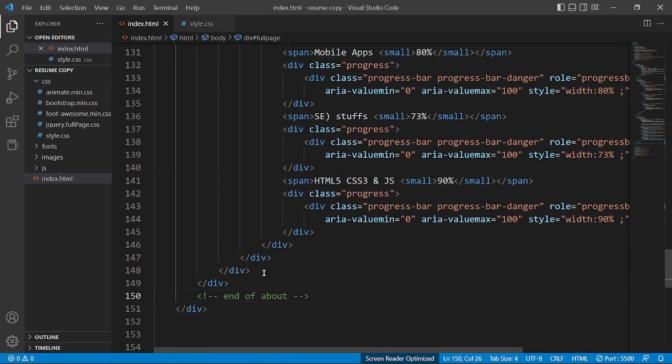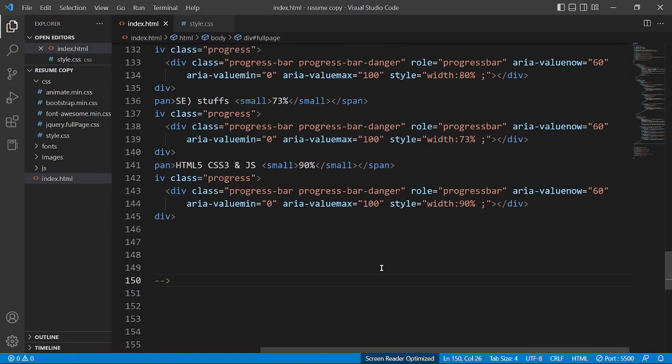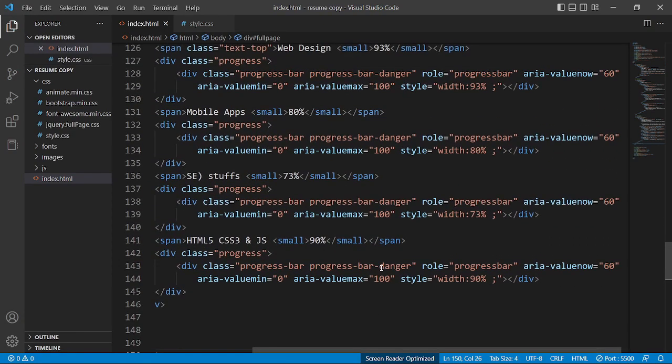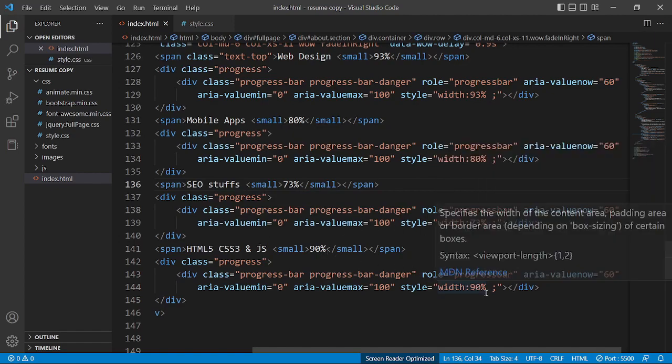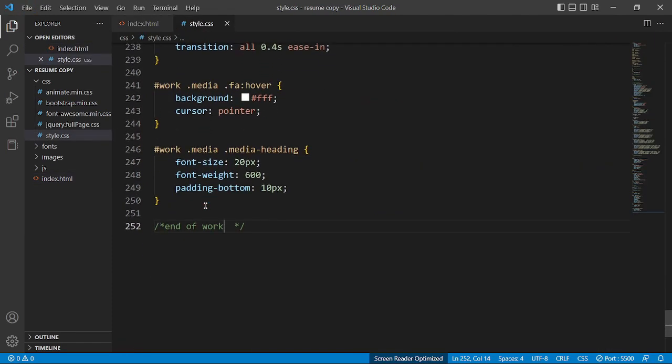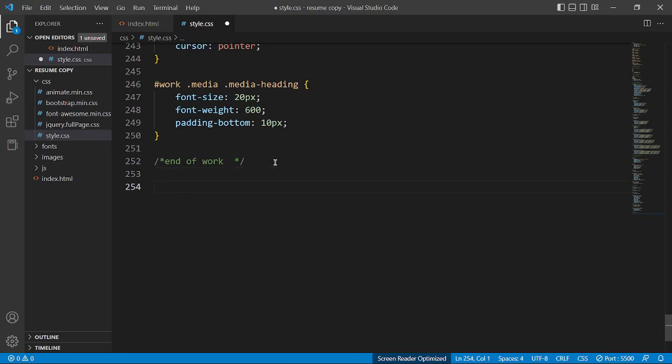Okay, so let's zoom in. So this is the end of our about page, and if you haven't finished this, let's have a look. I've just changed this to mobile app 80% and changed the width over here. Gave SEO stuff 73% and a width of 73, and just did the same for the 90 and 90. Okay, so now move on to the style. So now we'll start styling our about page.